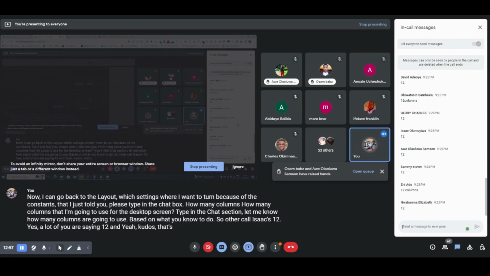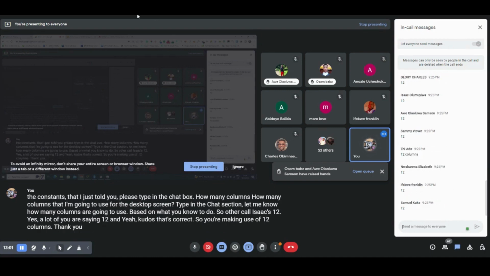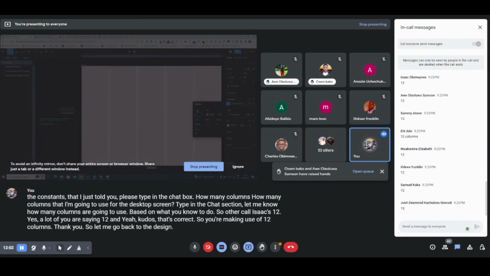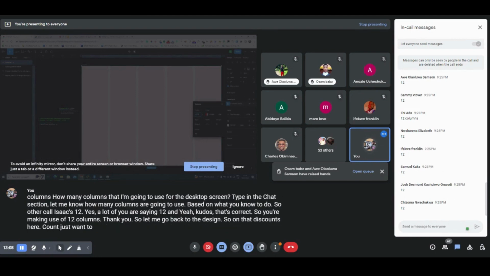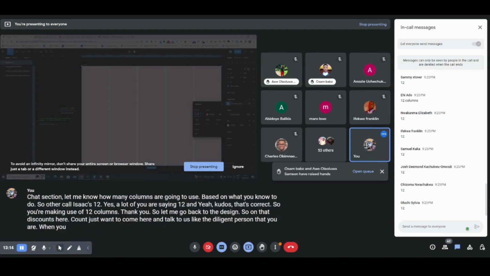So you're making use of 12 columns. Thank you. So let me go back to the design. So under this count here, you just want to come there and type 12, like the diligent person that you are. When you count 12, you click on 12.